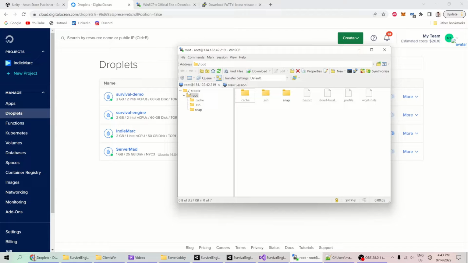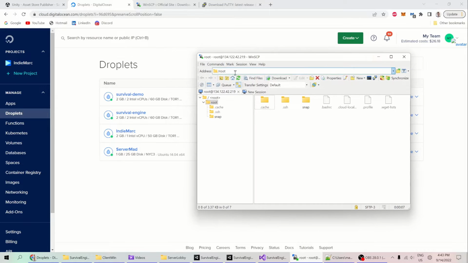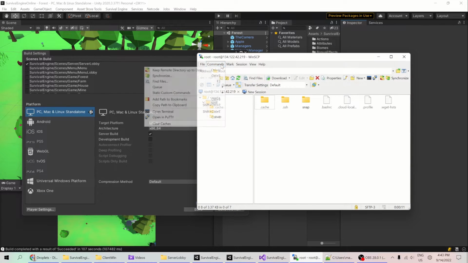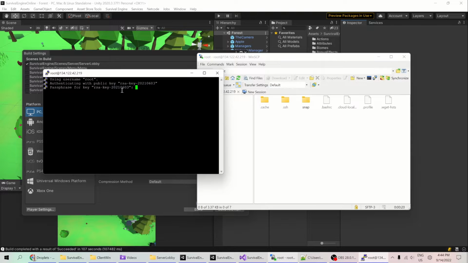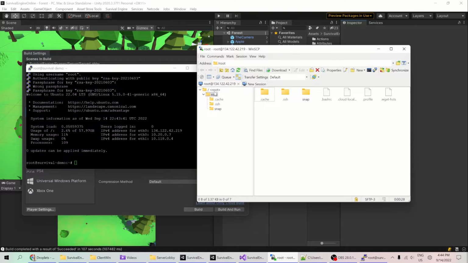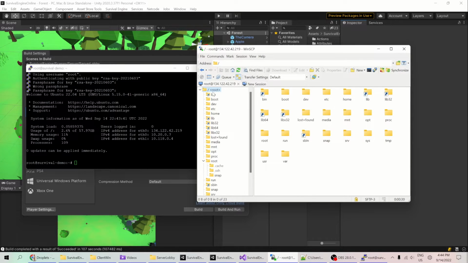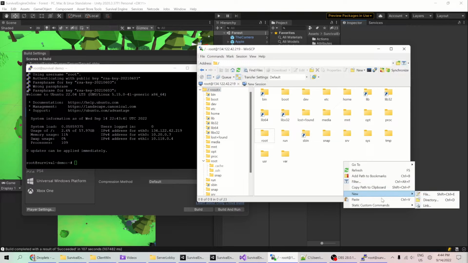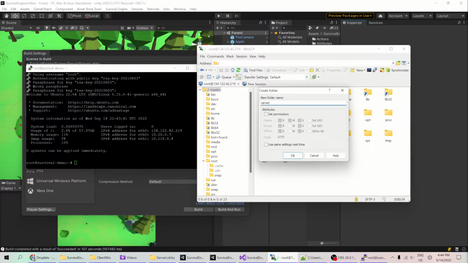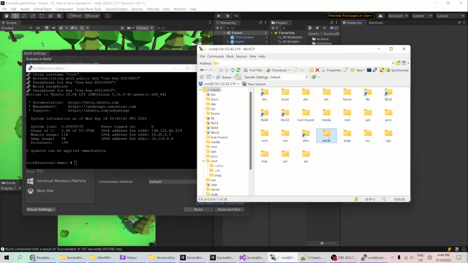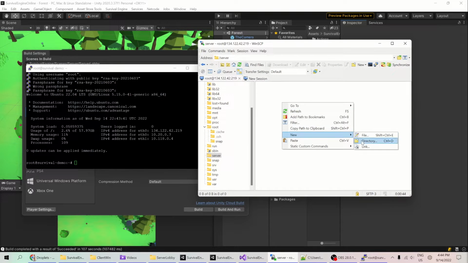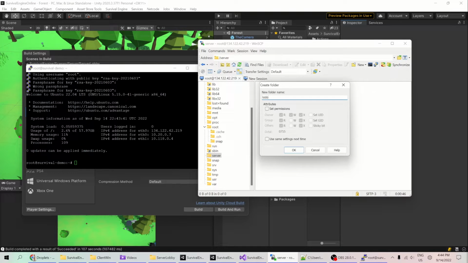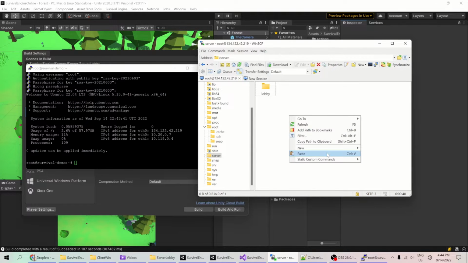All right, so once you're inside the server, you can click on commands, open PuTTY. This will allow you to access the command line. There you go. So I'm going to go into the root folder and create a new directory called server. That's where we will upload our builds. Here I will create two new folders. One will be for the lobby and one for the game server.